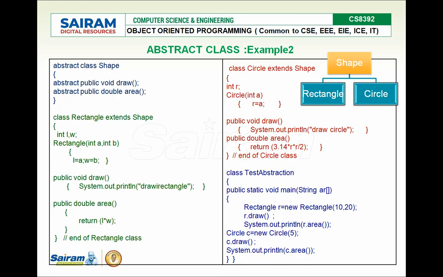Come, let's see another example. Here is another simple example. The base class is Shape and there are two derived classes, Rectangle and Circle. I'm making this Shape class an abstract class, so it can have at least one abstract method. Here both methods are abstract. The Shape abstract class is declared abstract by the keyword, with two functions, draw and area. Both are abstract by using the keyword abstract. Since they are abstract, they don't have any definition. The definition is given in the subclass that implements the Shape base class.